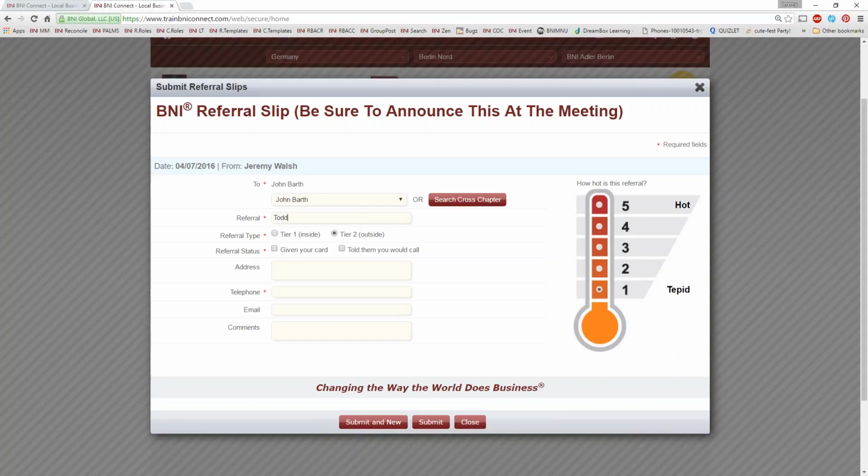His name is Todd, and this is an outside referral. Again, an inside referral would be as if I was buying mulch from John, but instead this is my neighbor that's buying mulch. I both gave Todd John's card, and I told Todd that John would be calling him to set up an appointment.